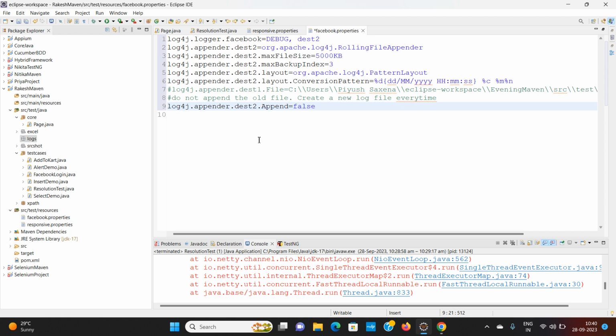Everywhere. That's it. So two things you have to do, or you have to just copy and paste this thing, change the name of the file as per your file name and the object. That's all you have to do.